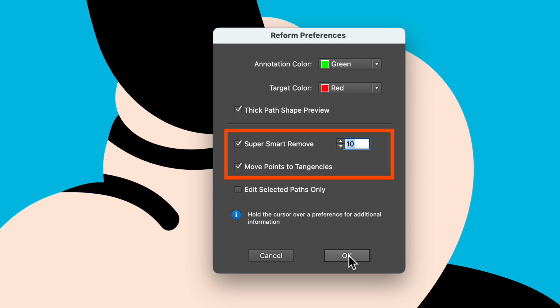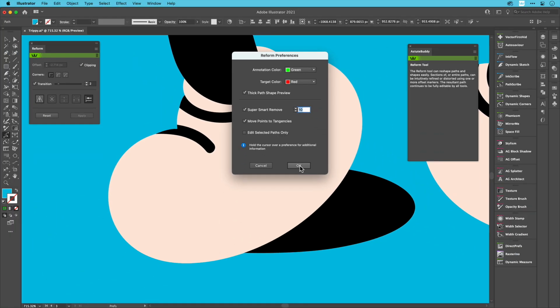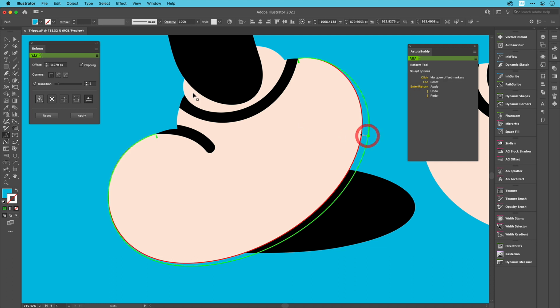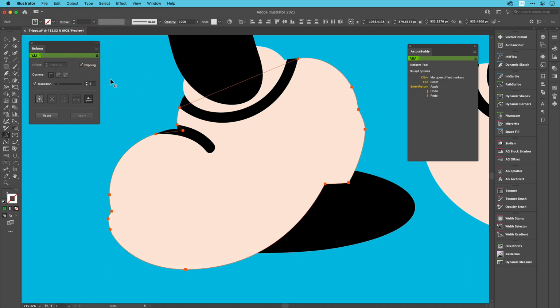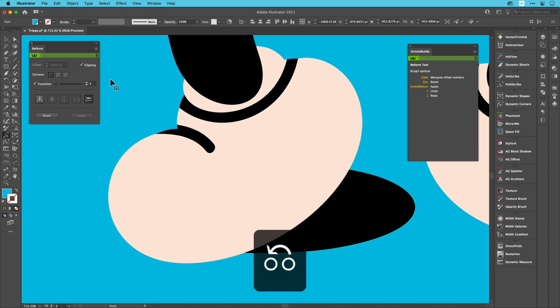Next, the Super Smart Remove, Vector Optimization and Tangency Placement preferences are very much related to Astute Graphics' unique technology found elsewhere in its plugins. Smart Point Removal determines that a minimal number of points are used in the final reshape path. By default, the associated value of 10 ensures no noticeable deviation from the requested path reshape.